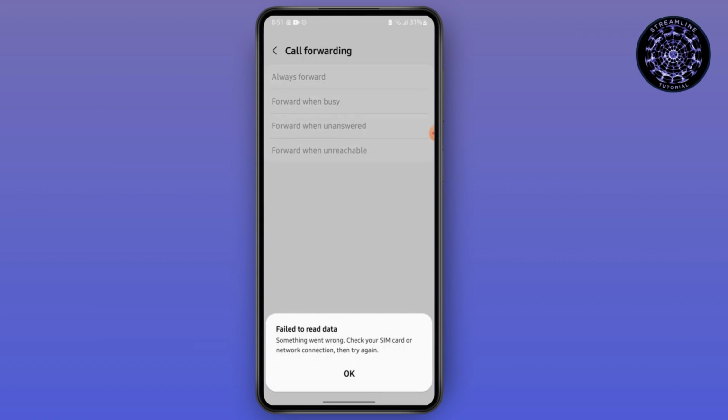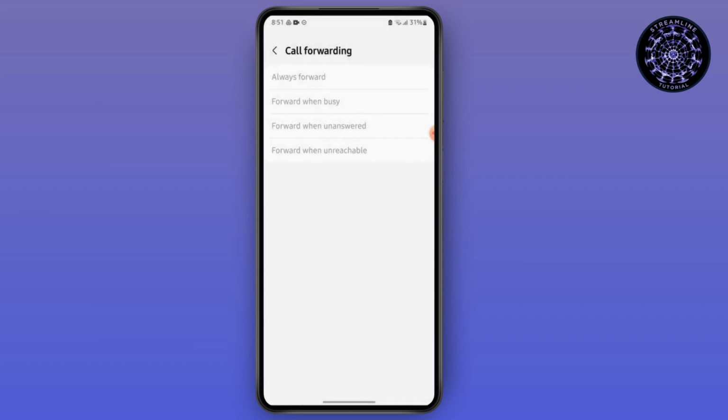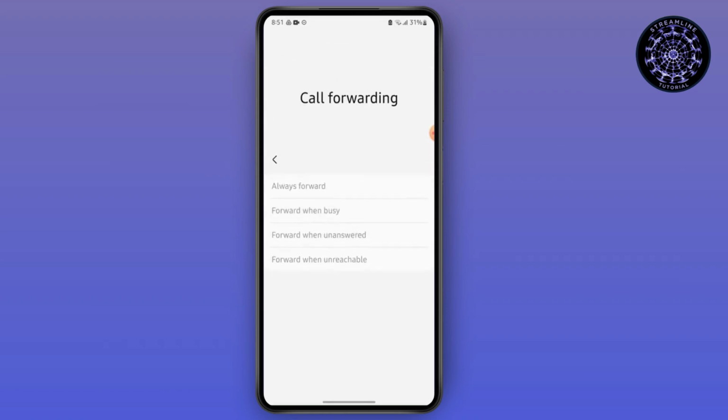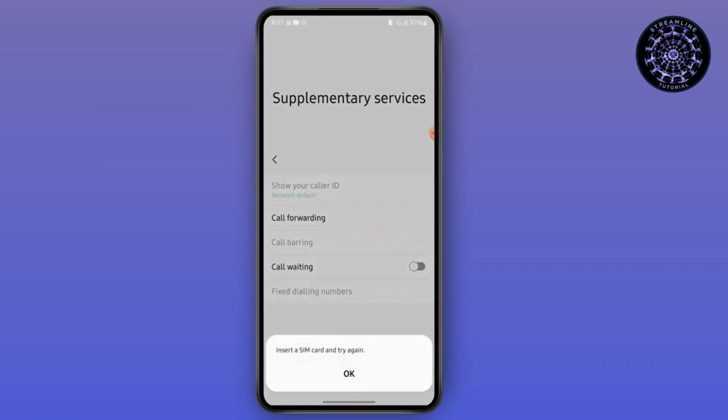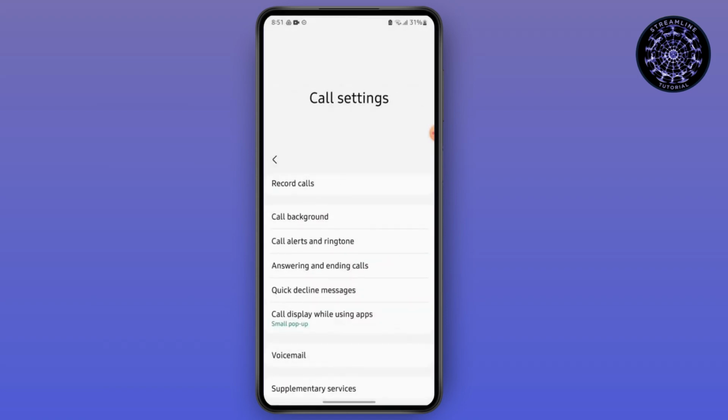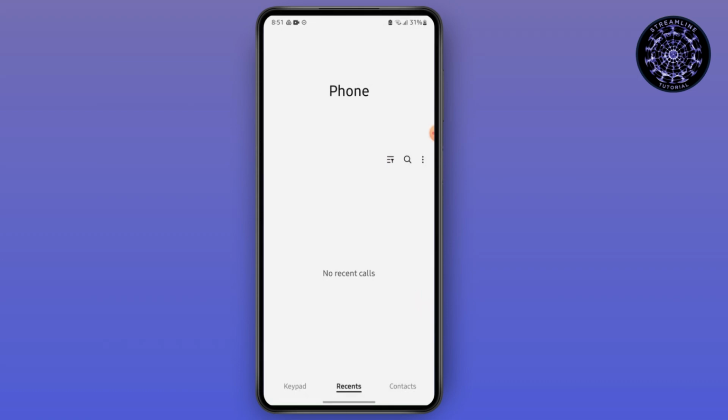If you have your SIM card ready, you will get these options: always forward, forward when busy, forward when unanswered, and forward when unreachable. These are the options in my Samsung phone. So yeah, you can select any of these options, and then you will be able to enable call forwarding on your Android phone.